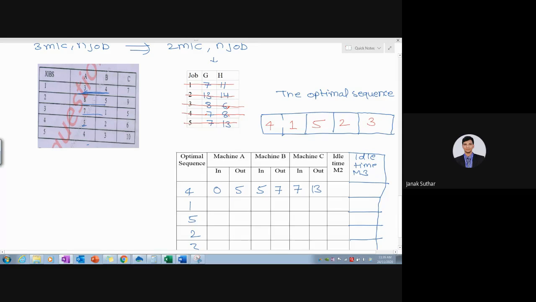Okay, so can you tell me what will be the idle time on machine B and what will be the idle time on machine C? Class, can you tell me?